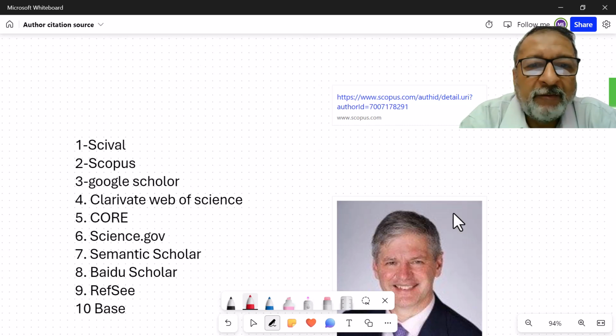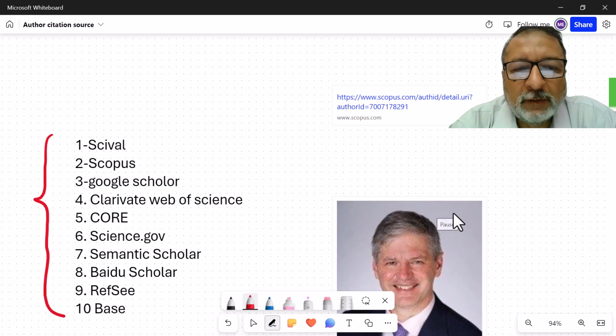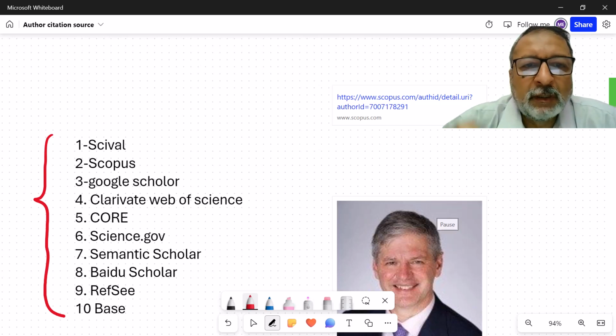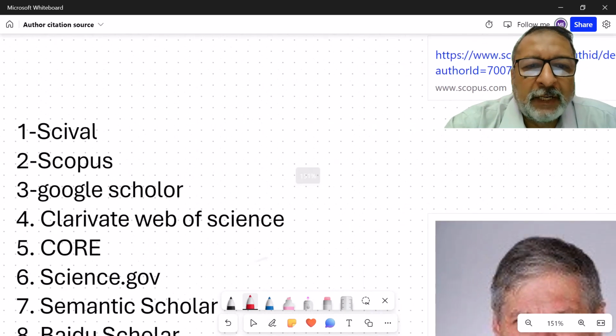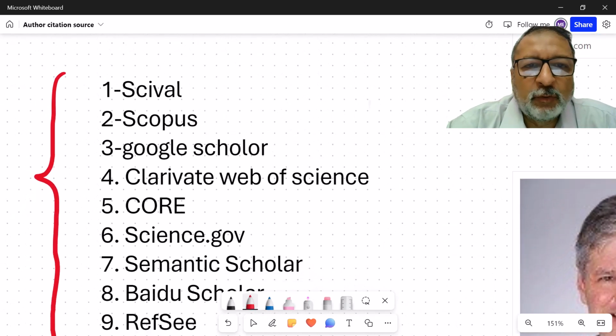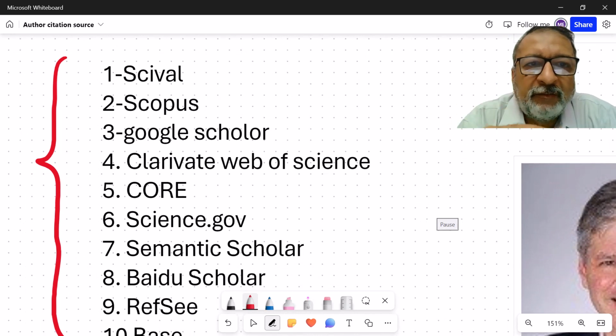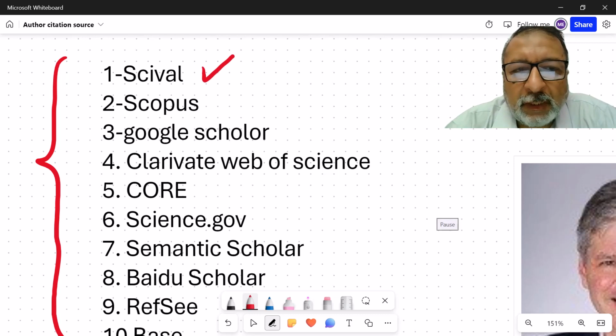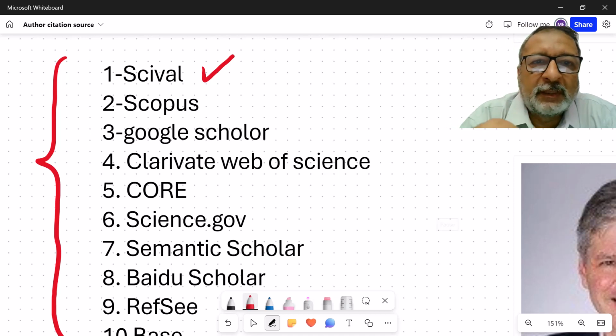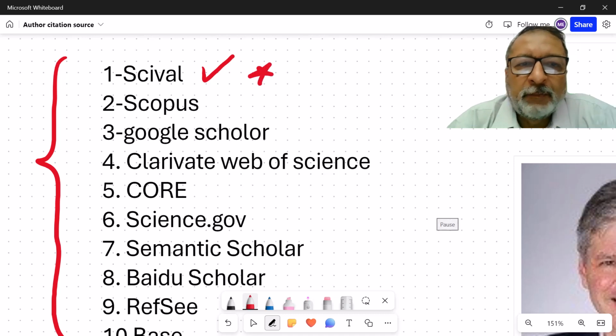I have collected for you what I call sources of author information, from 1 to 10. I arranged them with the best one first and the least important second. So SciVal is one of the branches of Elsevier, and I will show you how we can reach it. I think this is the best one to get information.